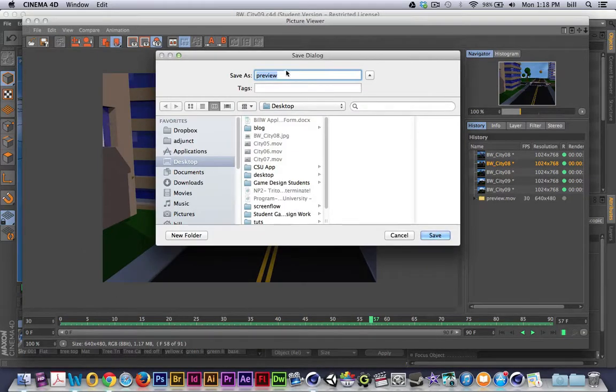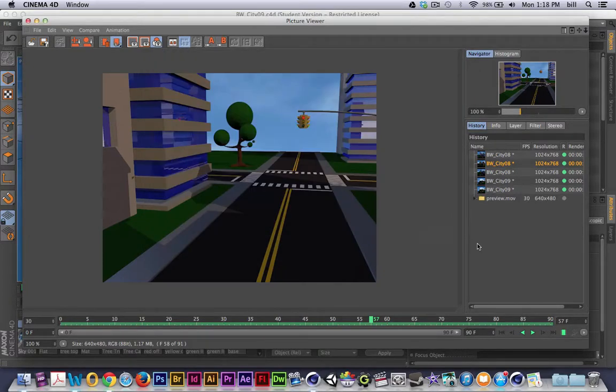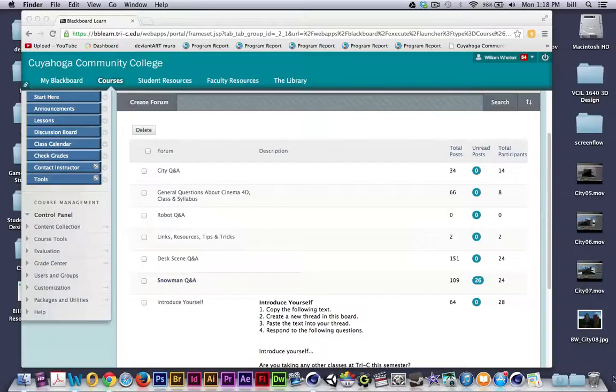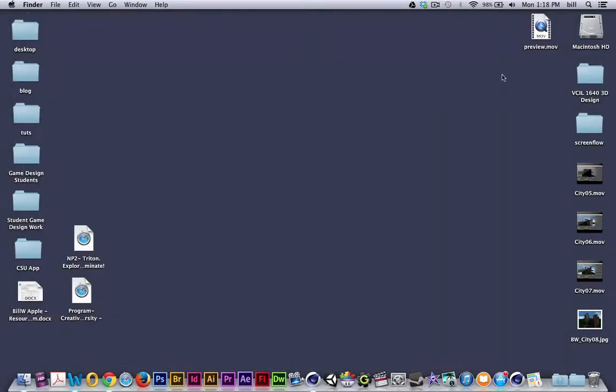It prompts me to make a decision about where I'm going to save this. I'll save it right to the desktop. Currently, the default save as name is preview, and I'll let that default for now, but I'll change it before I submit it through Blackboard or upload it to YouTube or Vimeo. So I'll give that a quick file save as, and once that option spits out, I'll just jump out.